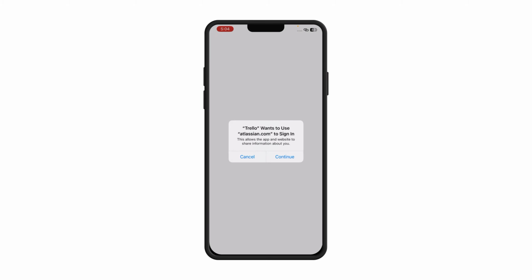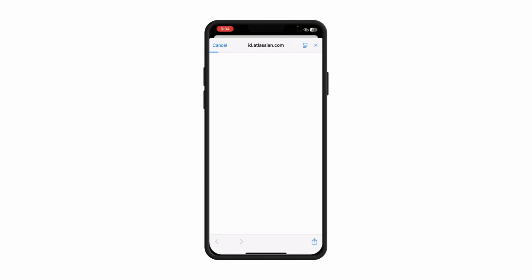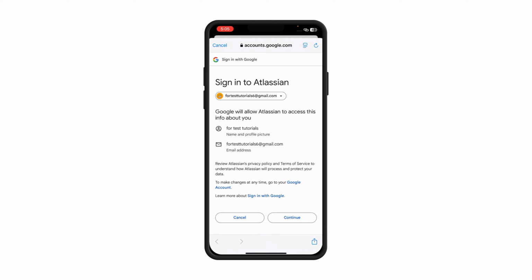So it's going to ask you this. So I'm going to click on continue. Okay, so once you click on continue, you're going to be able to select the email you want to use for this. So I'm using this mail that I use for just test tutorial. So I'm going to click on continue.